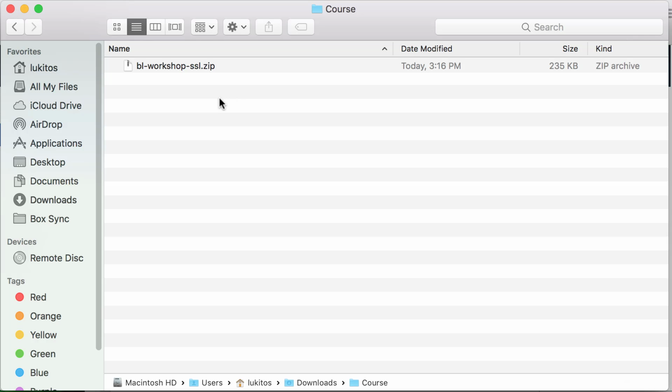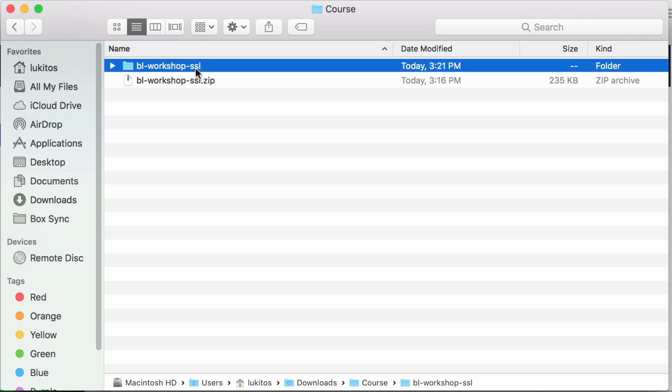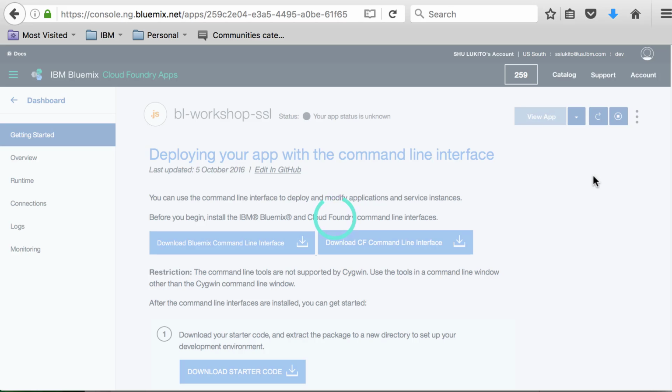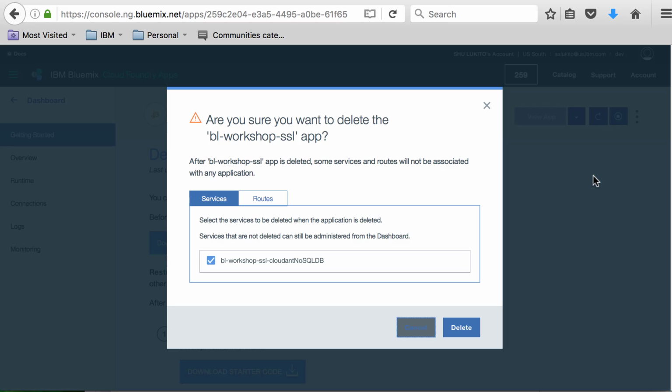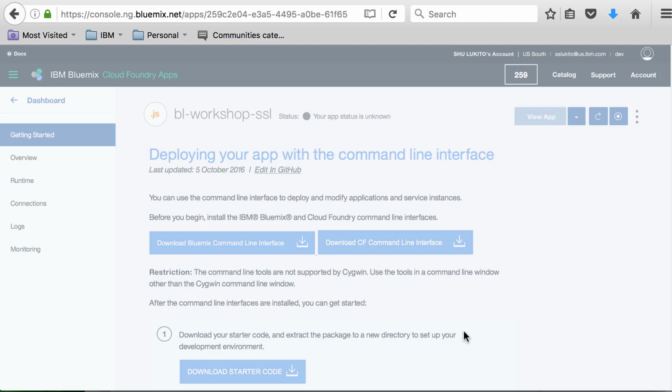Once you have downloaded that sample code, go ahead and unzip it in the directory that you chose. And then before we deploy this to Bluemix, let's go ahead and delete the previous deployment. So let's go back to your browser and from the menu option here, click on the delete option. And it will ask you to verify. The services and the route should already be pre-selected, so we can go ahead and click on the delete button.